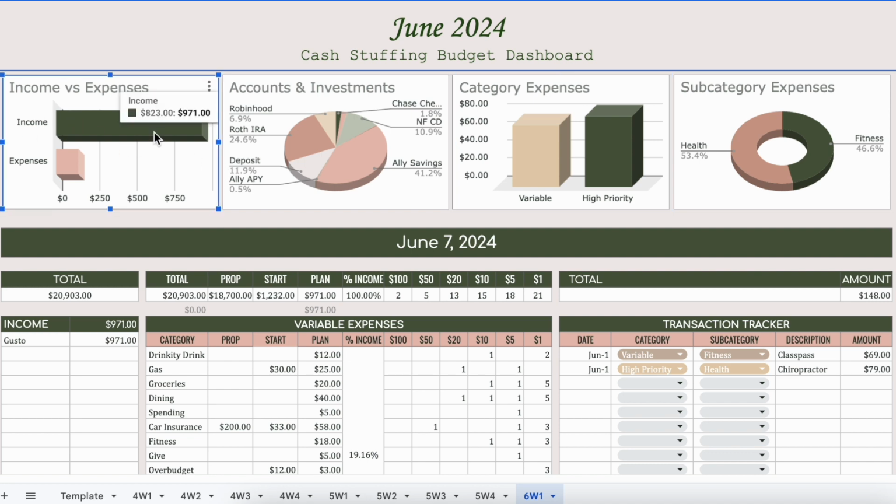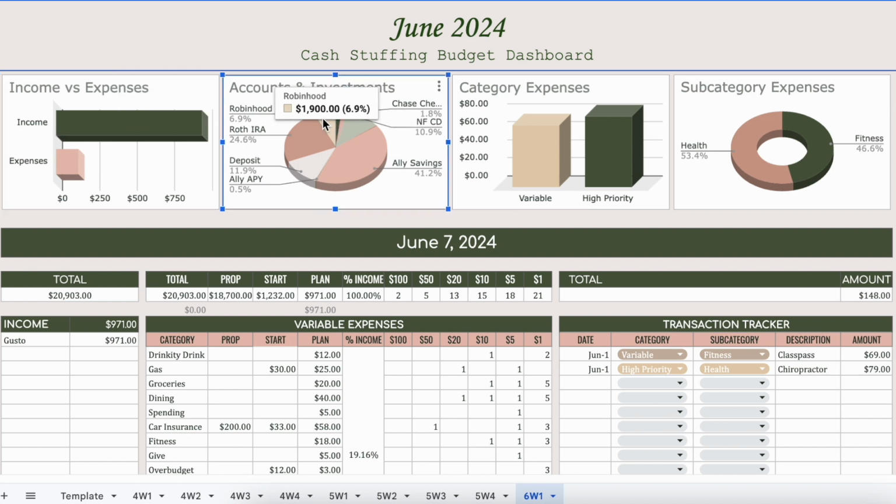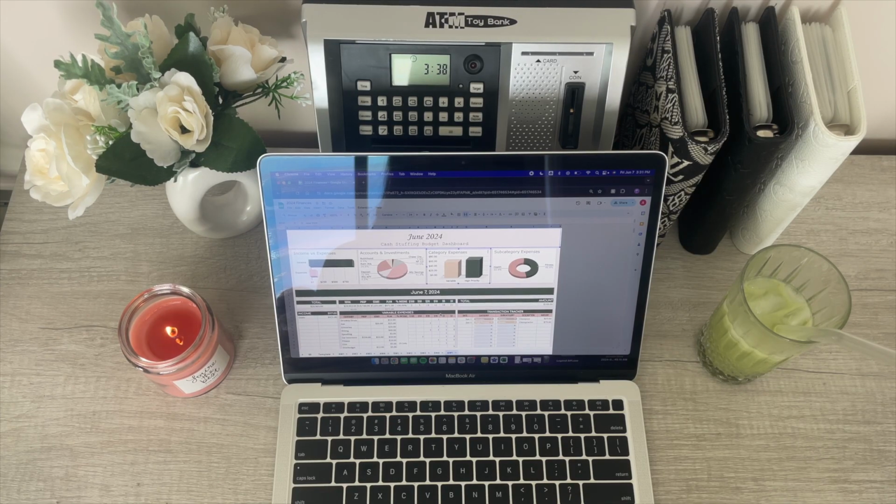If you go to income versus expenses here, you can see how much you're spending against your income. I like to see the little bar graphs. Accounts and investments, you can see exactly on the pie chart where all my money is sitting in terms of which account, and most of it is in my Ally high yield savings account. And yeah, that's really all.